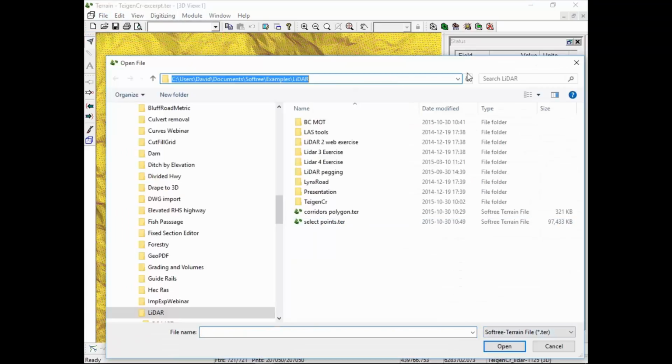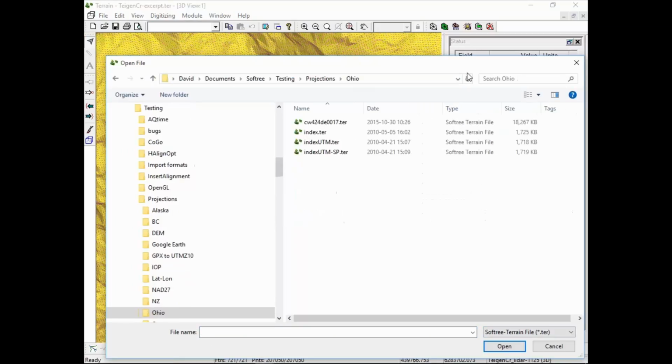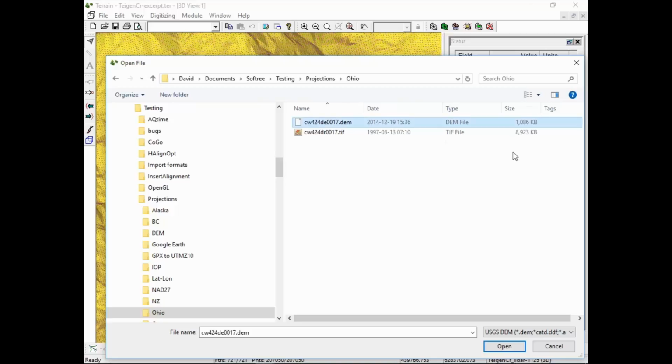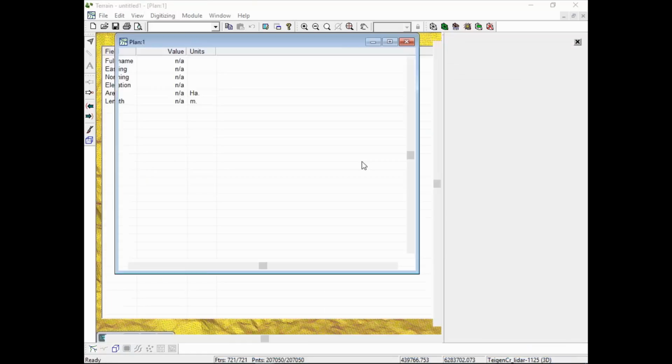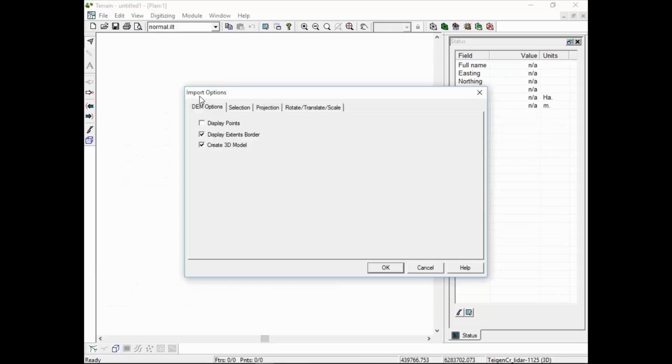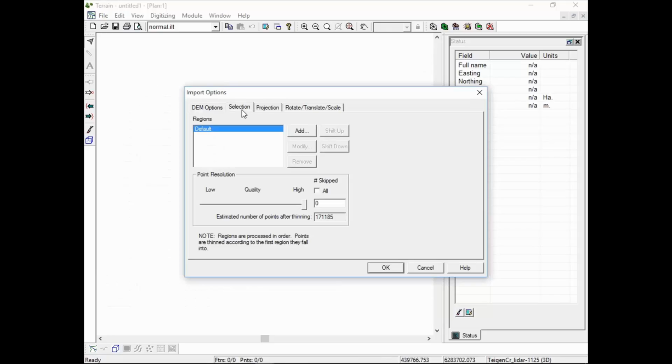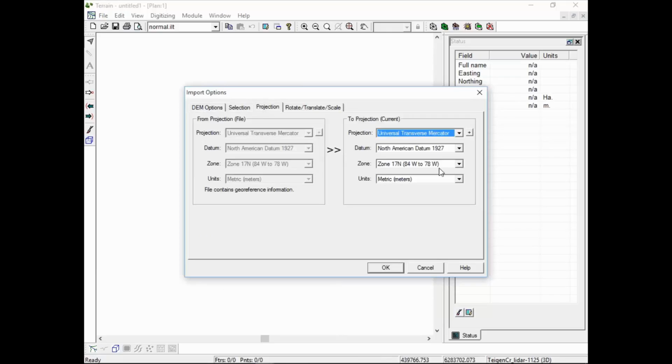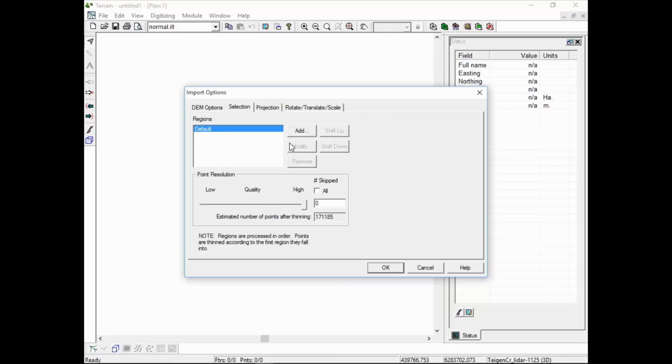And, oh, darn, I've lost my folder. There it is, USGSDEM. In this case, it's called DEM, which makes sense. Open. Notice that you have the same options. Well, some of the same options. You got the selection, you got the projection. Again, in this case, it does contain a well-defined coordinate system. That's great. And you've got the same options for selection if you want.